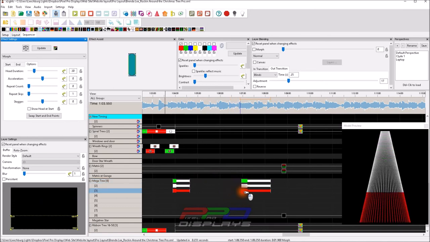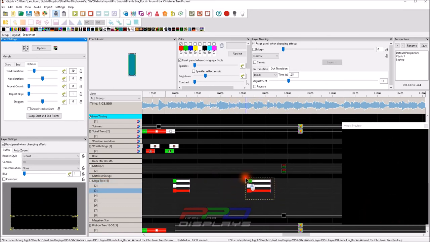So I think the point of today's video is the bulk edit, but I also think I've given you a significant number of interesting ways to use a little bit of sequencing within your sequences.